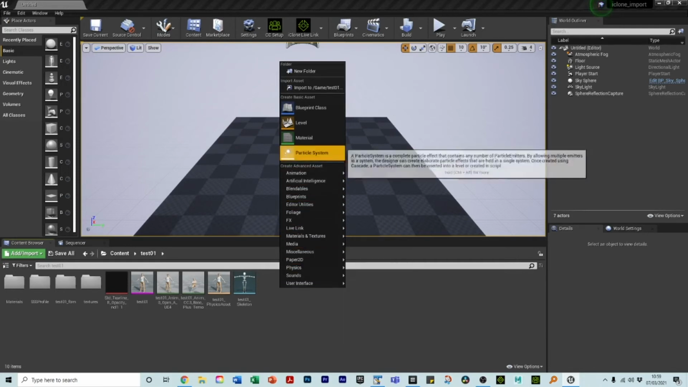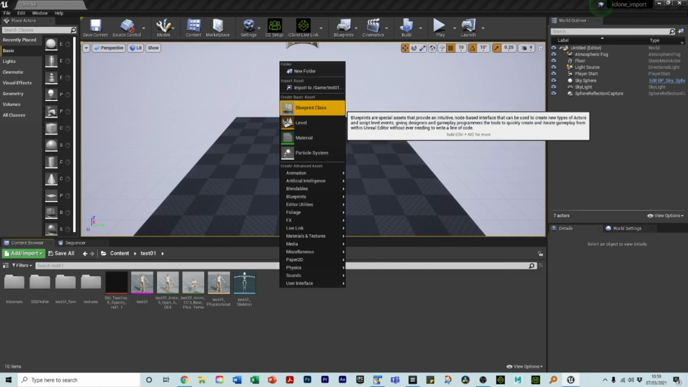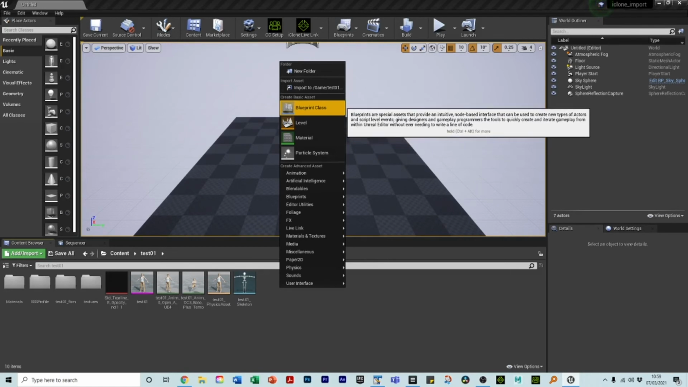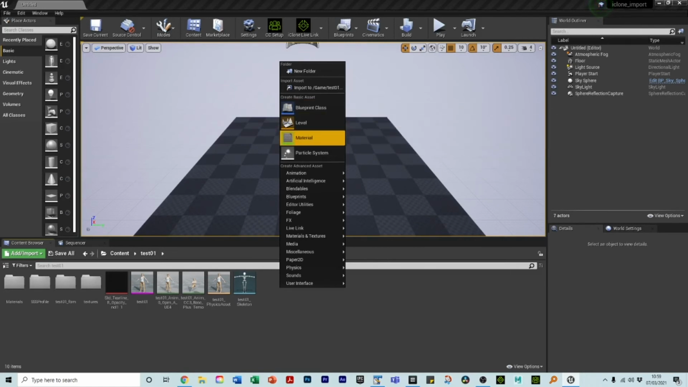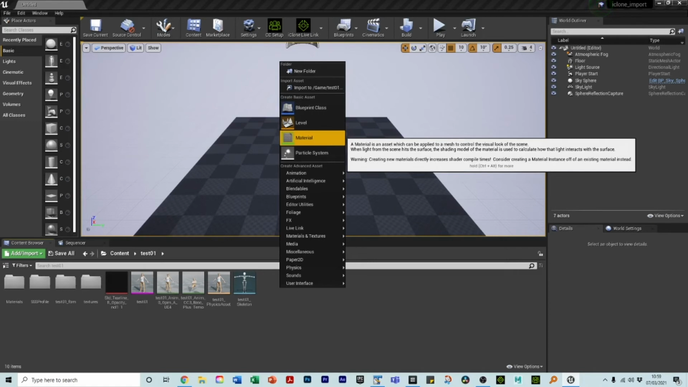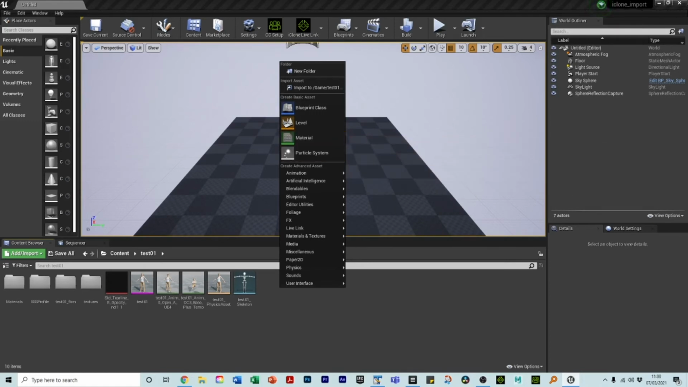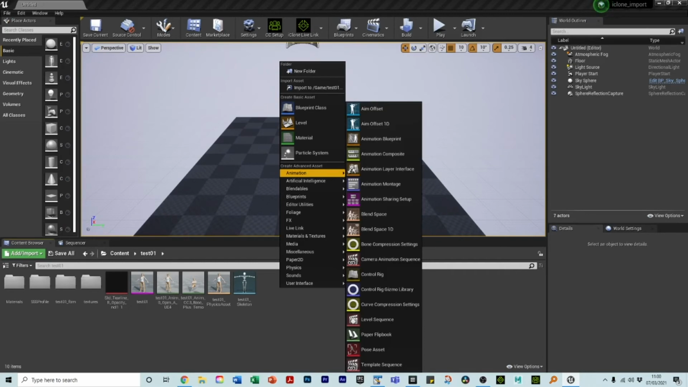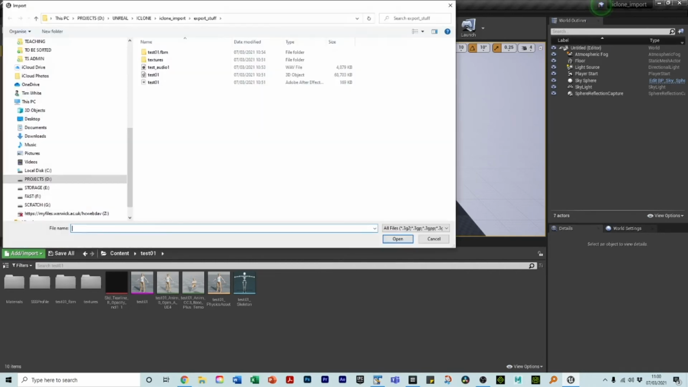As you may or may not know, WAV is the audio format that Unreal favours. So if you've got an MP3, you either need to use Audition or some such. There are online services to transform the file into a WAV file. So let's just import the WAV file. It's in the same folder there, test audio 1.